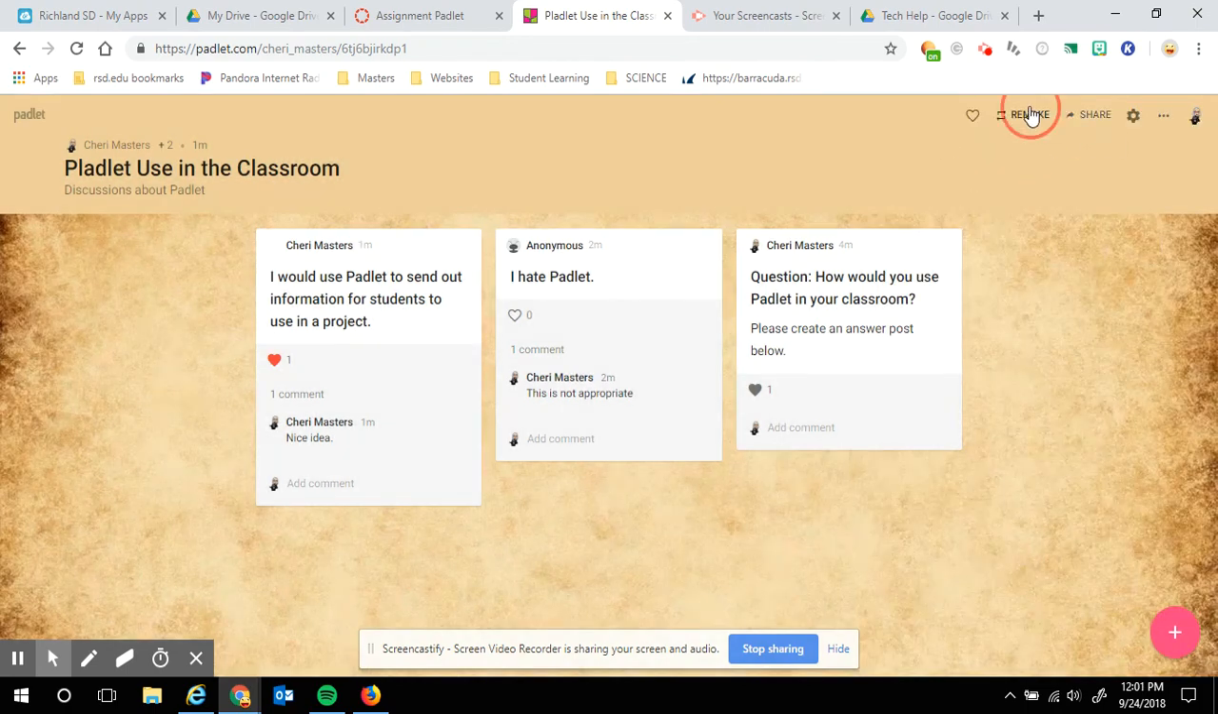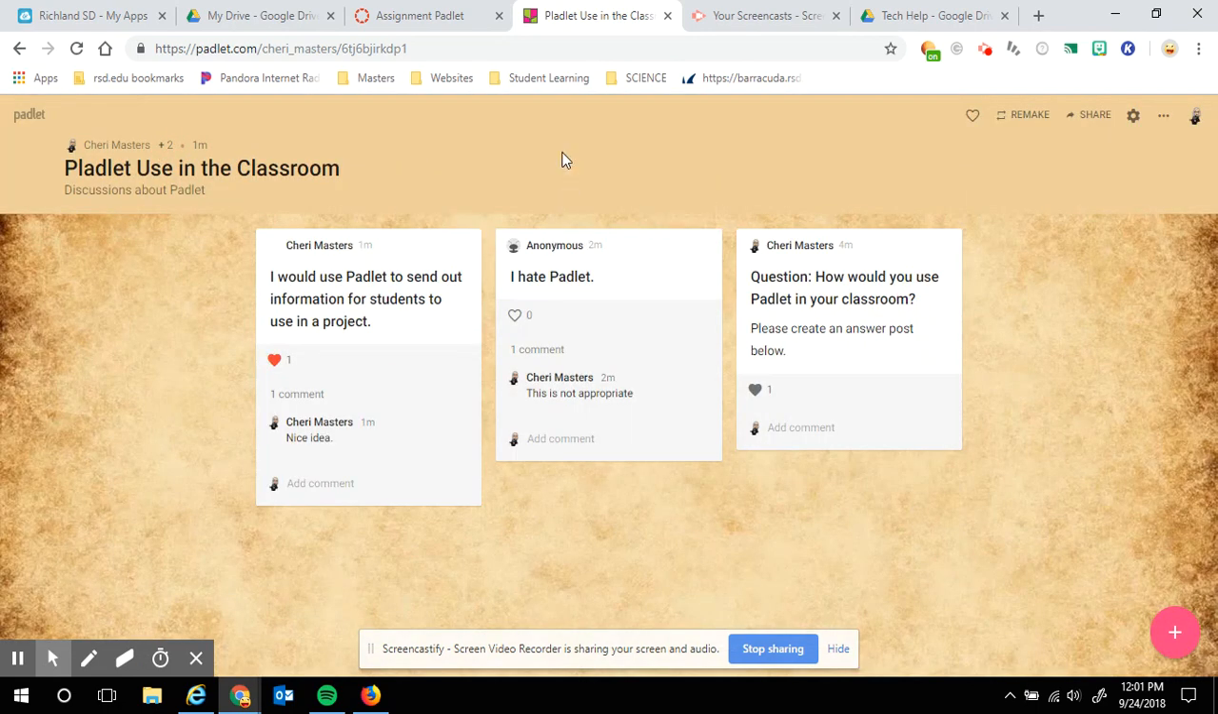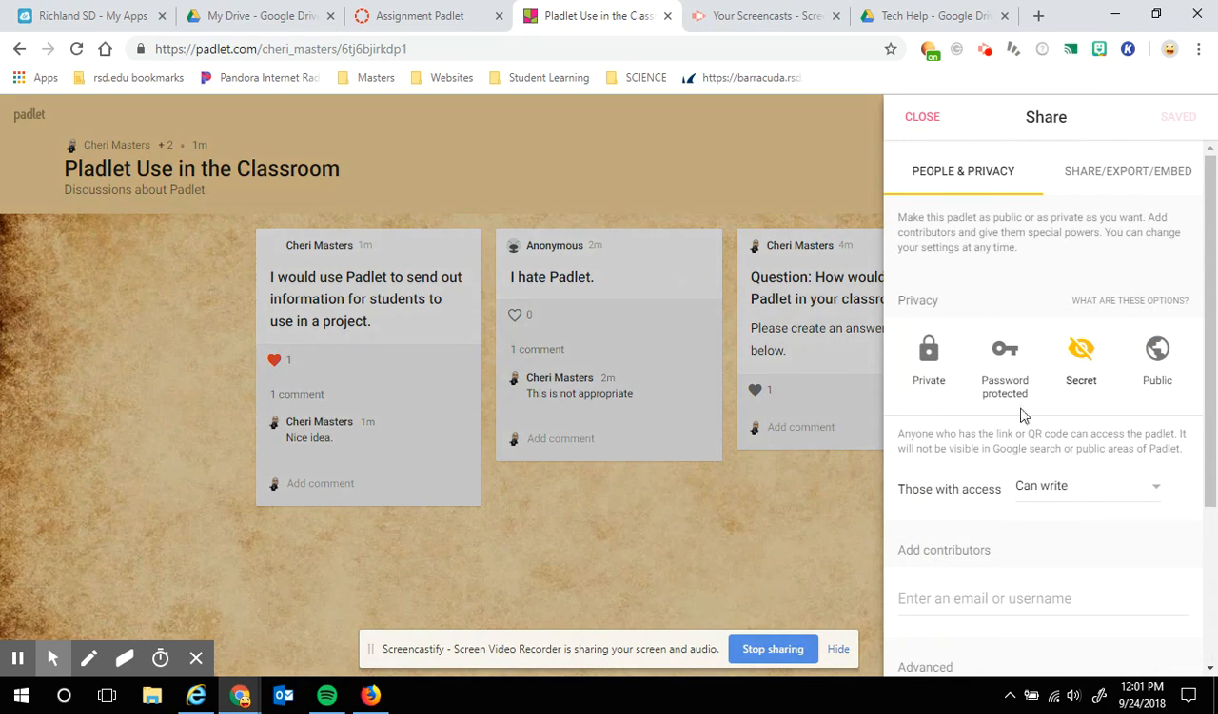Okay, and if you want to be able to remake it, you can, whoops, in this case, they're not going to let me because I'm actually full, but you can remake it if you wanted to do it for a separate class period. Okay, and again, you can change how you decide to share it. If you decide you want a password, you can always go back and put a password and then just make sure the students have that password.